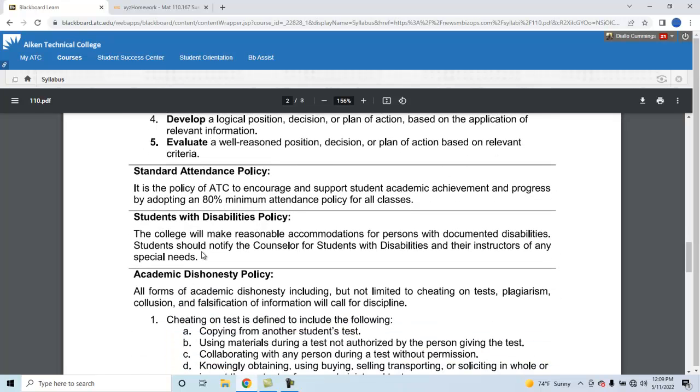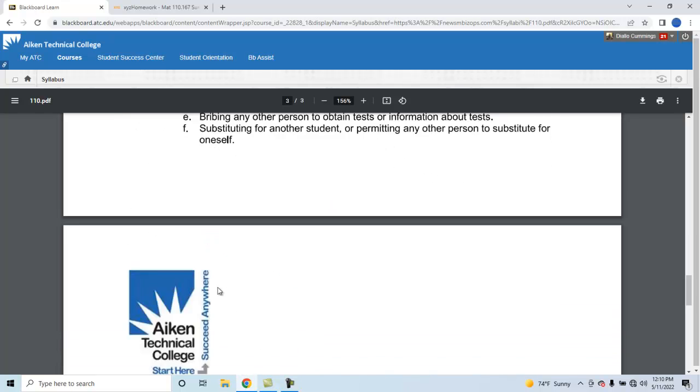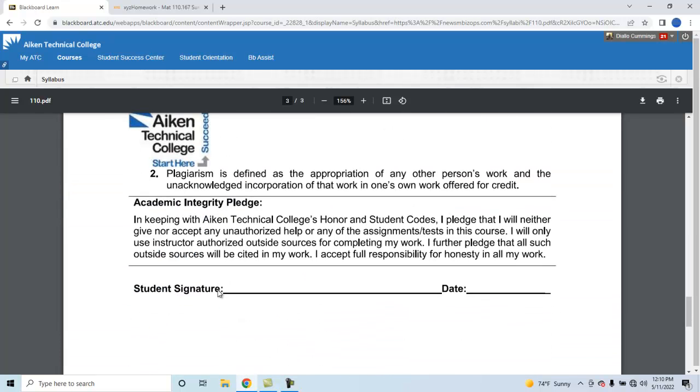You can also find the standard attendance policy, which states that you must attend at least 80% of the courses. For this online format, I would suggest you log into the course no less than once every week. There's a Students with Disabilities policy. There is an Academic Dishonesty policy. There's also an Academic Integrity pledge.